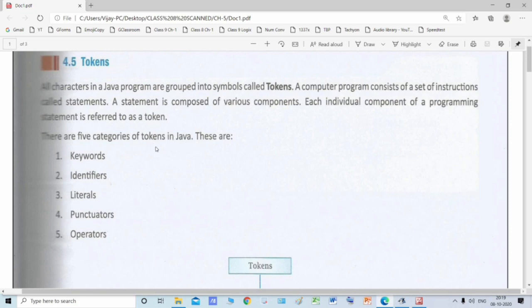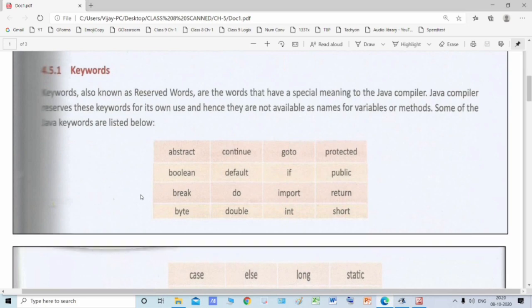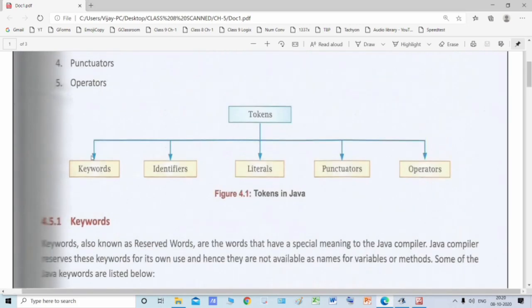Now this is not there in your book. This is from another book. There are 5 categories of tokens in Java. They are the keywords, identifiers, literals, punctuators, and operators. So remember this diagram. See, tokens are of 5 types: keywords, identifiers, literals, punctuators, and operators.